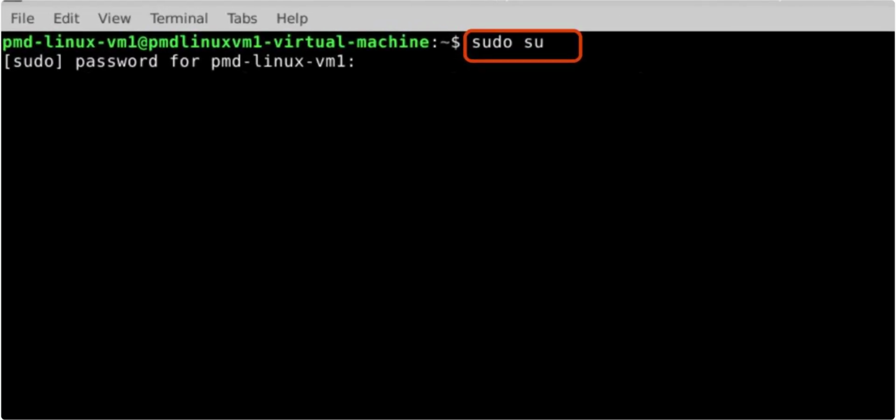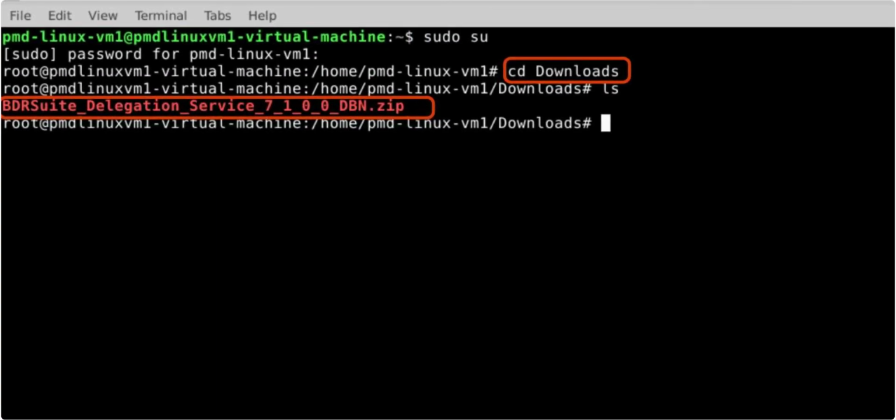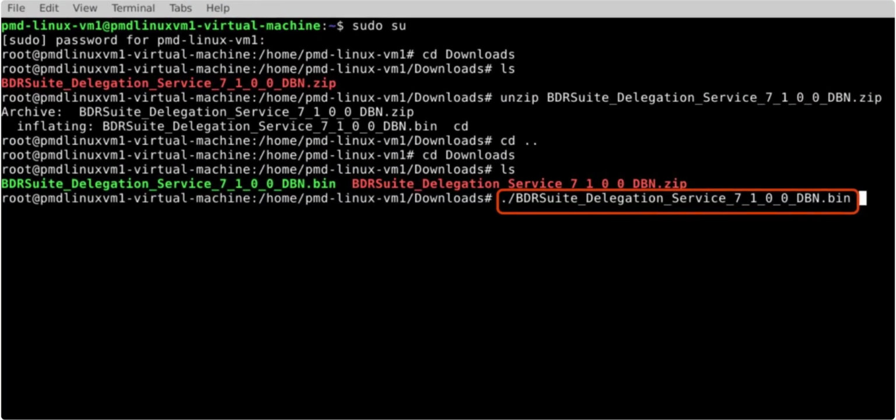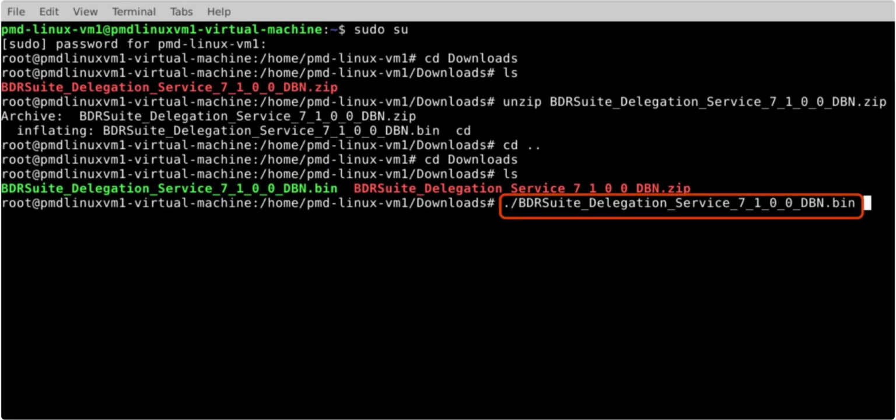Now, let us look at the Backup Agent installation process on the Linux machine. Open the terminal and sign in as the root user by using the command sudo su. Then, locate the BDRSuite delegation service file. Unzip the installer file using the command shown on the screen. Next, run the BDRSuite delegation service binary file.